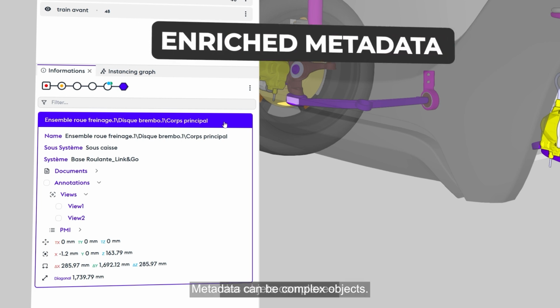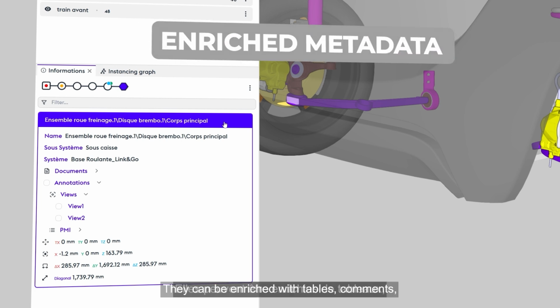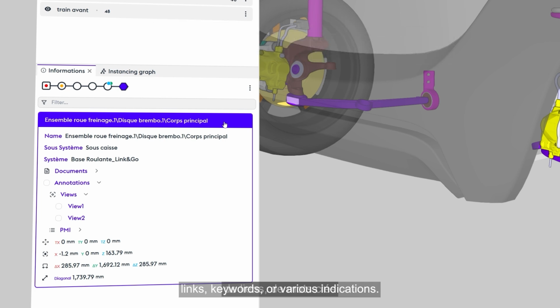Metadata can be complex objects. They can be enriched with tables, comments, links, keywords, or various indications. These are implemented by the designer and/or the model integrator.